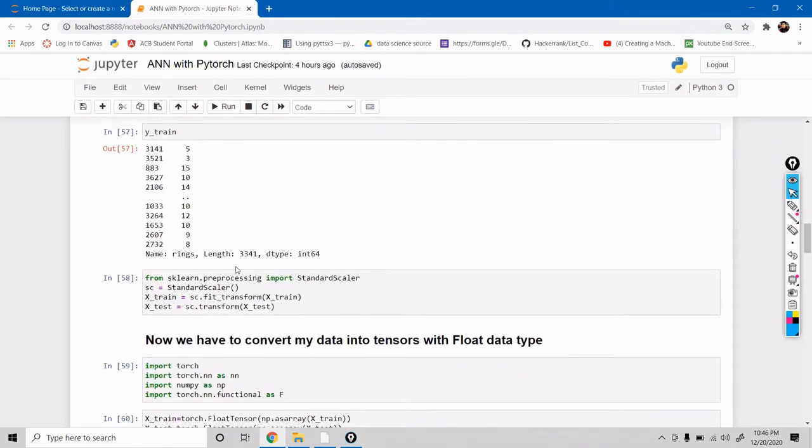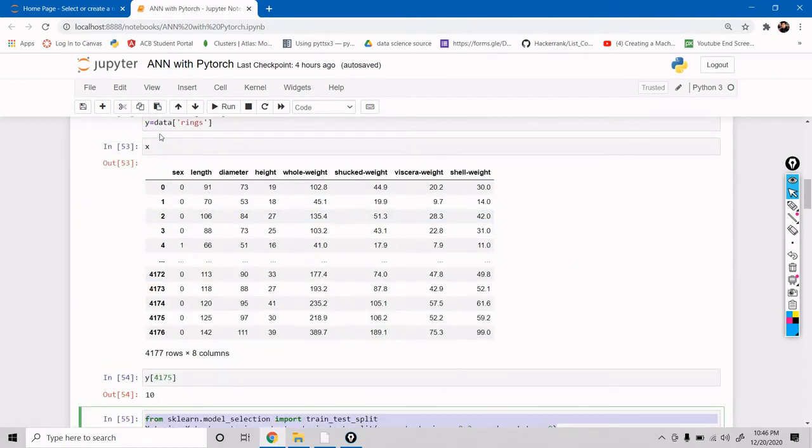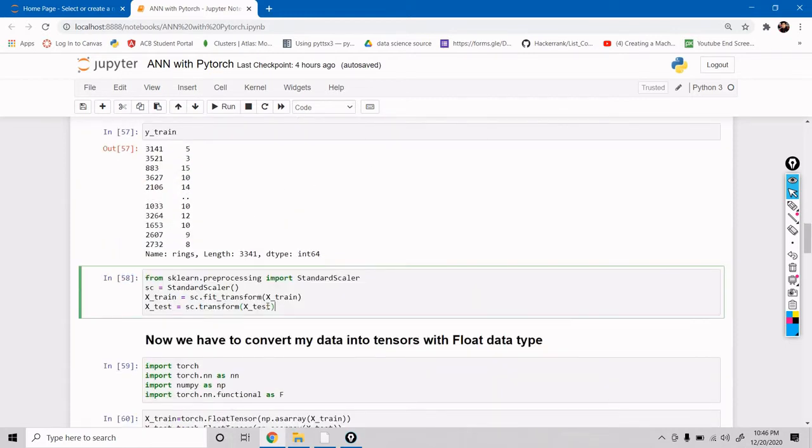As we can see in our data, we have different ranges in each column. So I have used a standard scaler, which will change my scale to between -1 and 1.